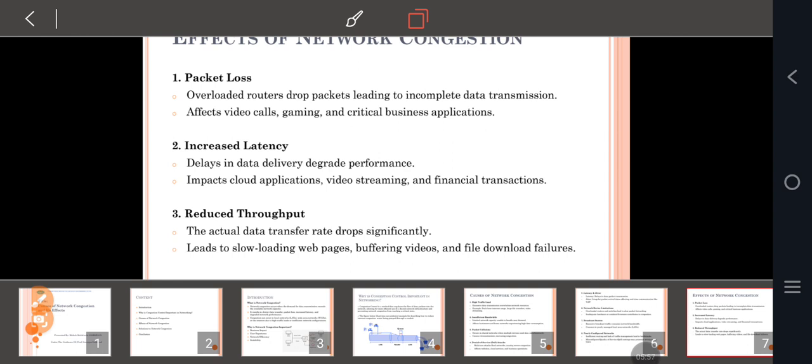Third one is the reduced throughput. The actual data transfer speed decreases significantly. For example, the website takes longer to load and file downloads become slower. This is a good example of the reduced throughput.